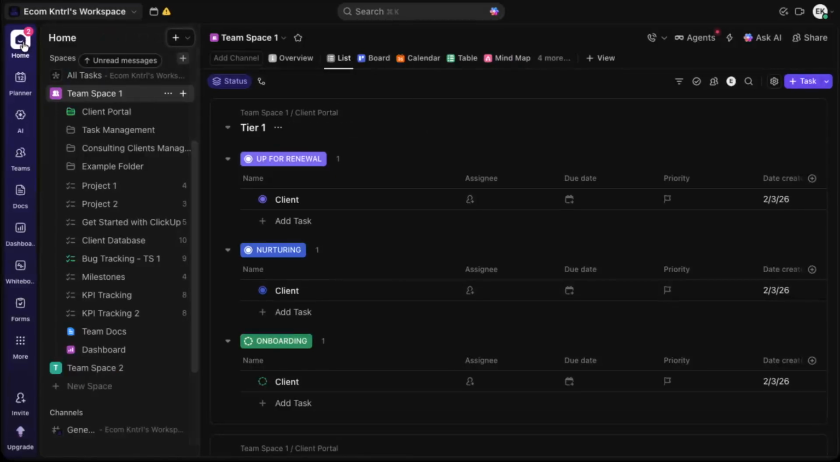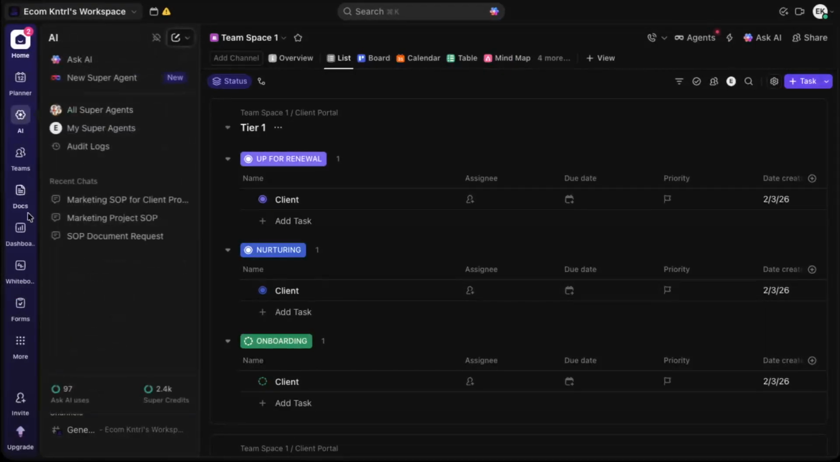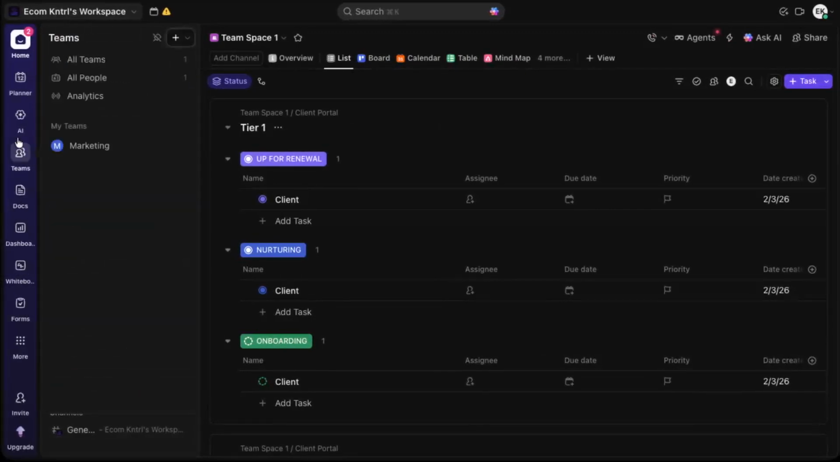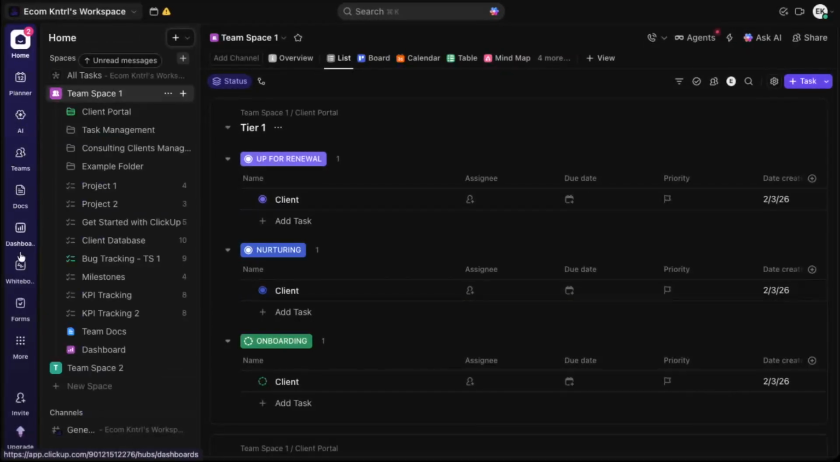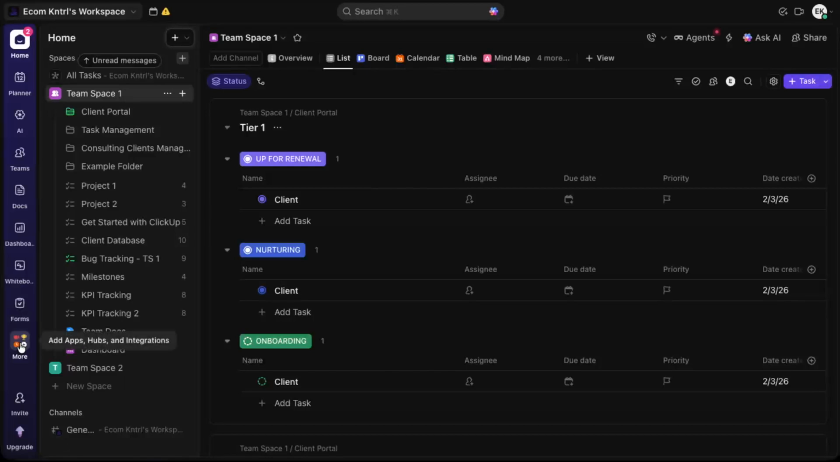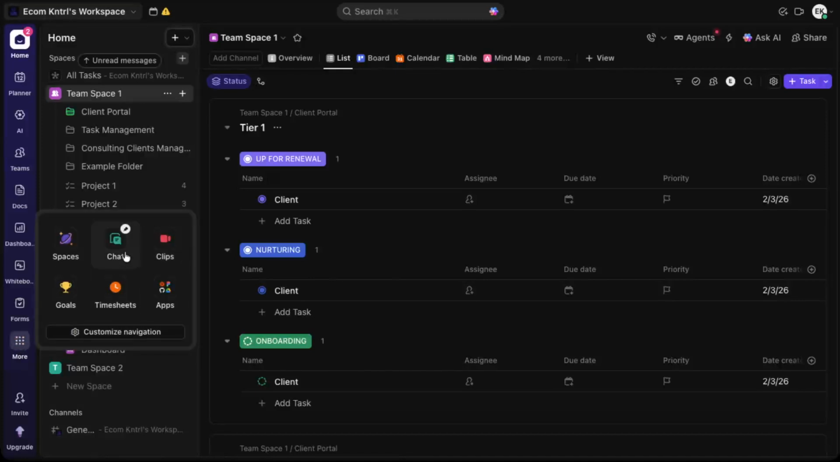Once you're in ClickUp, look over to the left-hand side of your screen. This is your main navigation column, where you usually see your spaces, favorites, and other options. In that left-hand column, look for the option labeled More. It may be represented as an ellipsis or simply the word More, depending on your view and screen size. Click on that to expand additional settings and tools that aren't visible by default.